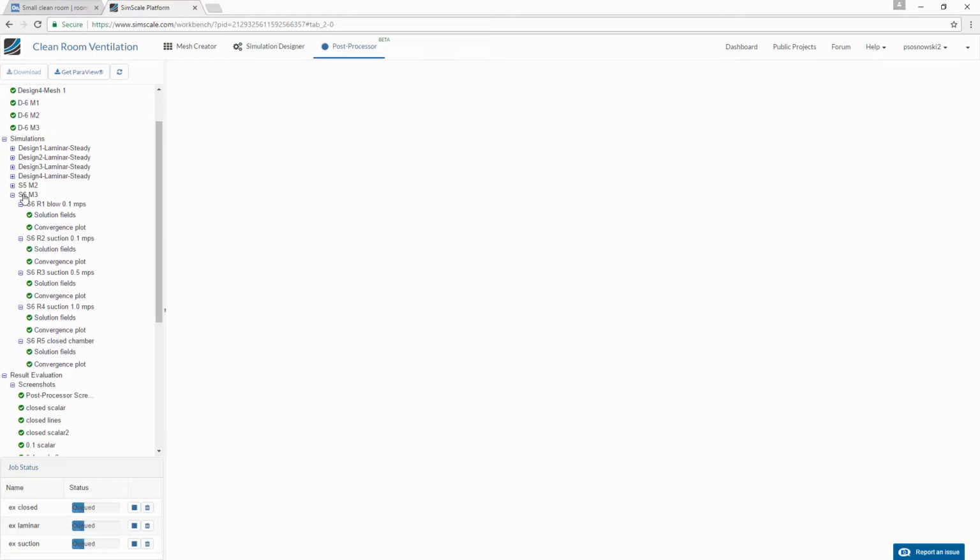Here we have simulation 6, mesh number 3, and I'll find our closed chamber simulation. There it is. What I have to do is select the solution field for this closed chamber and wait for a second for the viewer to load. Obviously, the bigger the data set, the longer we have to wait for the computer to process it.